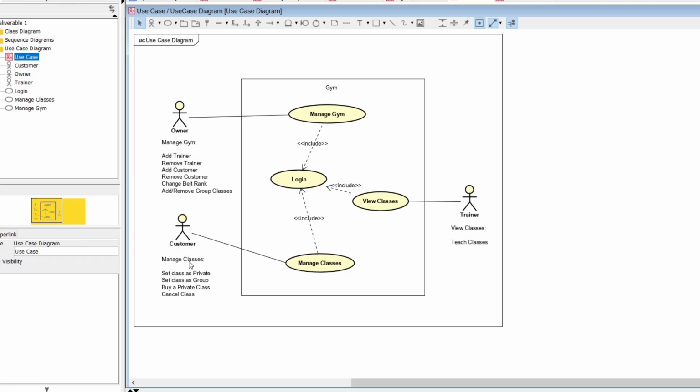And then we have our customer, which can set the classes as private or as group, buy private lessons, or cancel the class you are planning to attend. And then finally, we have our trainer, which just teaches the classes.